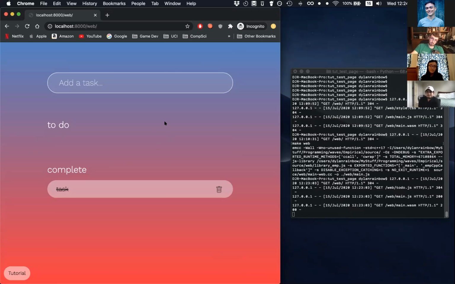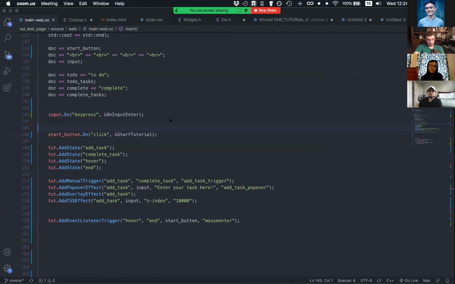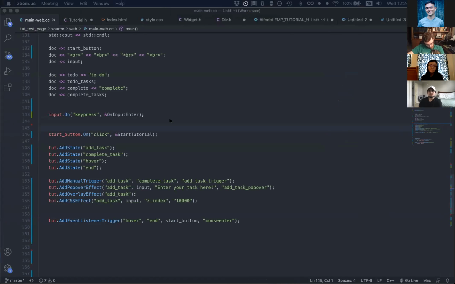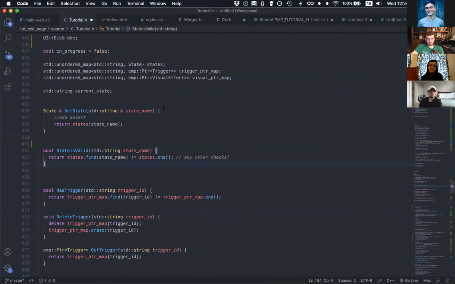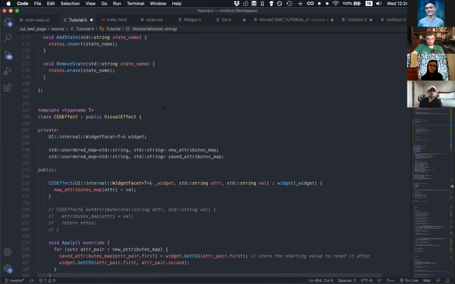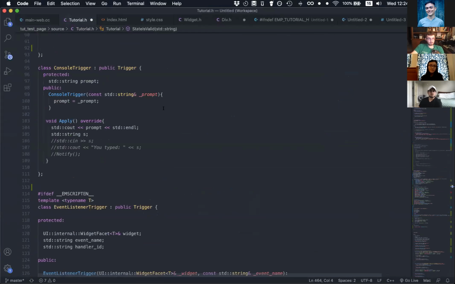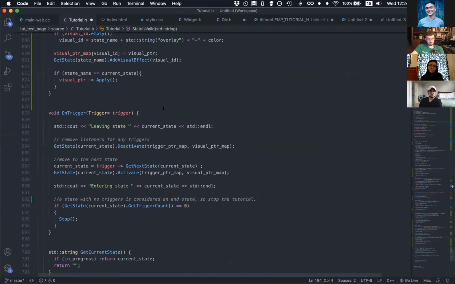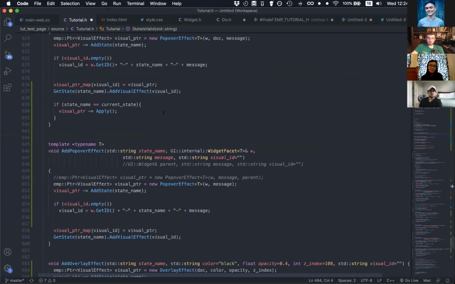Do you guys want to take a glance at the tutorial source code? Yeah, and it would be really cool to hear about some of the challenges with respect to how Empirical is specifically designed and how the tutorial needs to interact with it, and some of the difficulties too. Okay, yeah, so here's our source code. It's 700 lines, including white space.